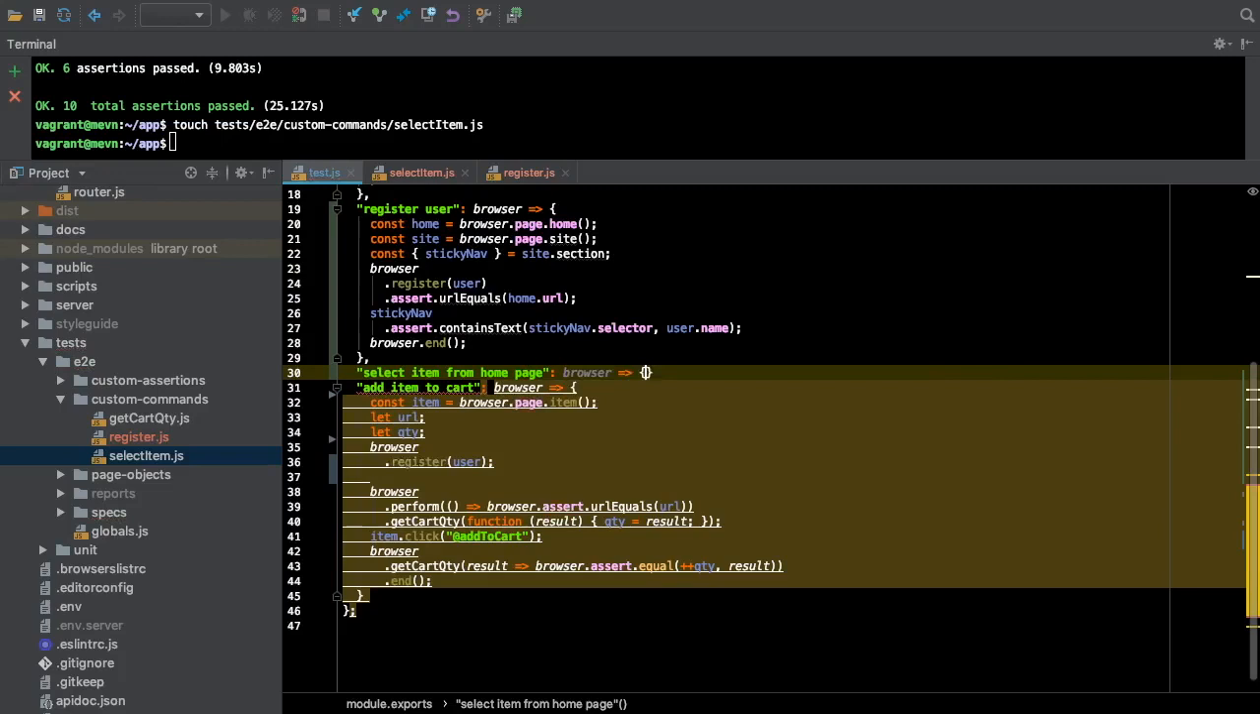So with all that done, we can now rerun our test suite, and hopefully everything is still working. So as you can see, we now have 3 separate tests that we're running and a total of 12 assertions, all of which have passed.